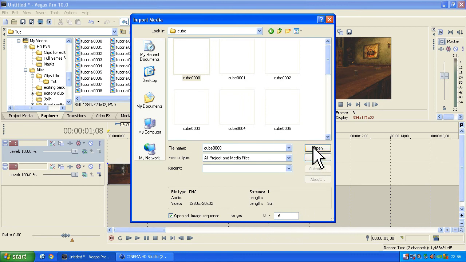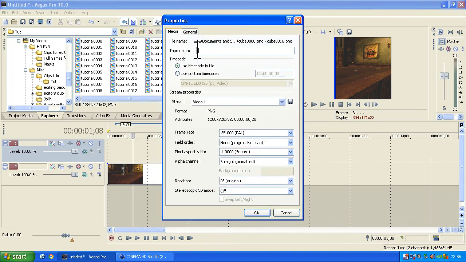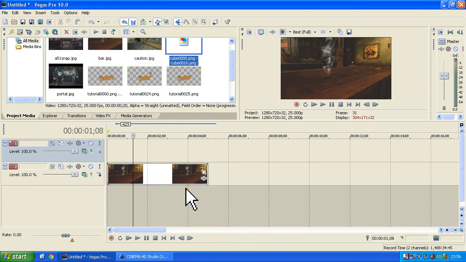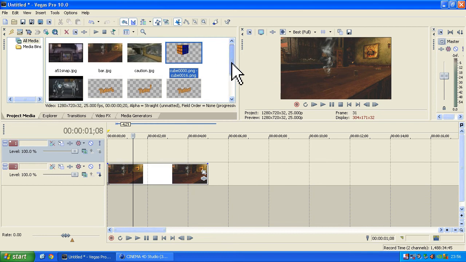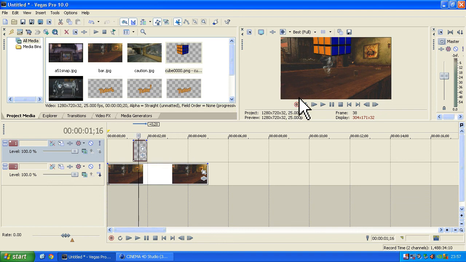Click open. It'll come up and it'll ask you to name it. Well, we're going to name it, surprisingly, Cube. Click OK. And here it is. In our Project Media tab, here's our cube, and we'll drag that down. And if we now key along, we can see up in the preview window we'll see our cube coming out of the sky, bouncing onto the bar. Look at that, it's a giant cube.